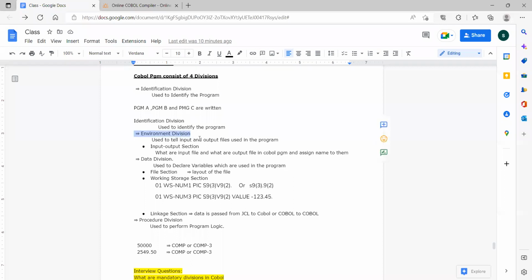Coming to the environment division, we generally mention the files used in the program. Whatever files are present outside the COBOL program are assigned here. It is used to tell the input files and output files in the program. So that is what we discussed.